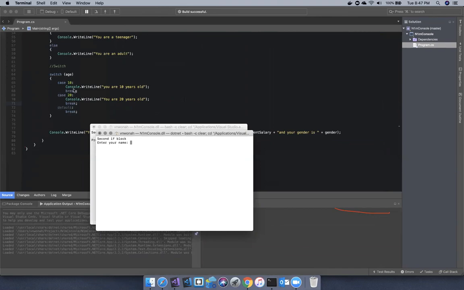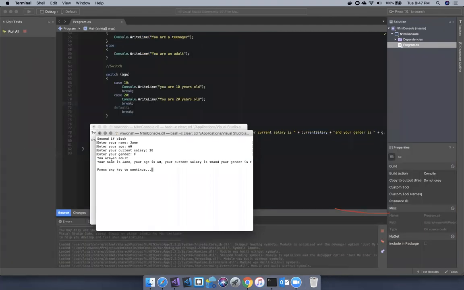Now, what I'm going to do first is I'm just going to enter Jane. For age, I'll put 60 because I want to illustrate something. For current salary, I'll put 10. And for gender, I'll put female. And look what happens. I have two outputs. You are an adult and your name is Jane, blah, blah, blah. Now notice none of this was printed because my age was 60. It did not find a corresponding case here. So nothing was printed here.